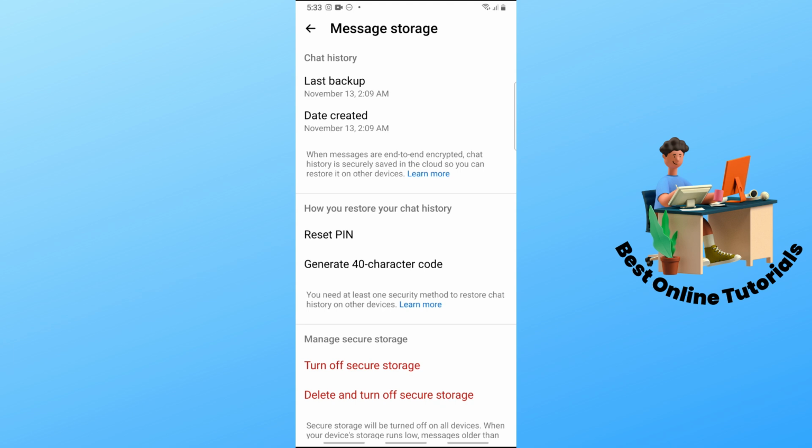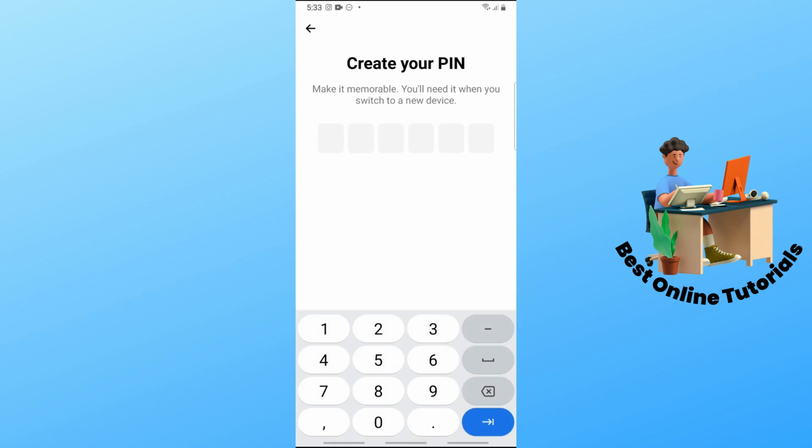So just simply tap on that, reset pin, and just simply create your pin over here. And after that, just simply confirm your pin.